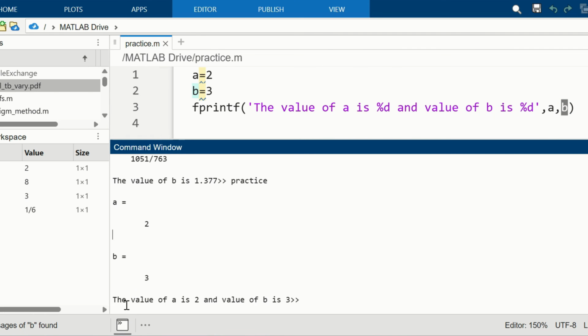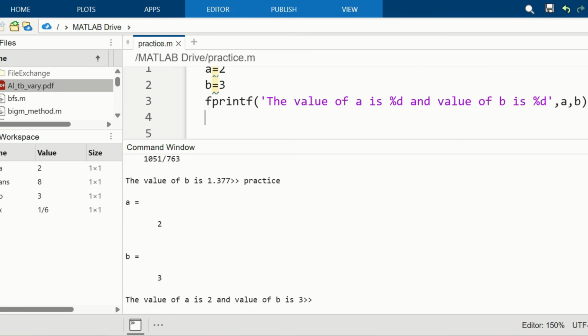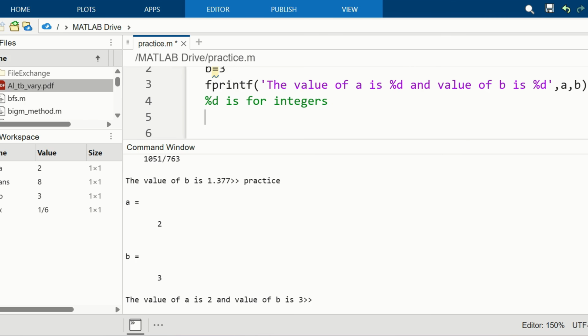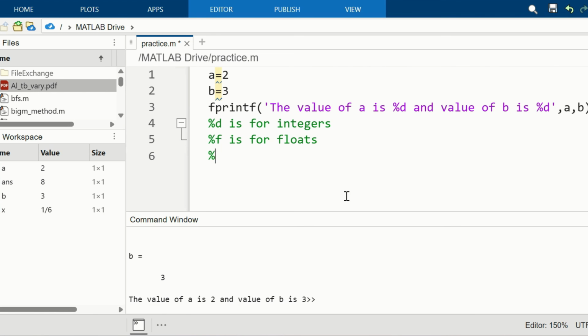So when I run it, you can see the value of a is 2 and the value of b is 3. It has appeared like this. I have told you that %d is for integers, and that %f is for floats. Next we have %.2f, which is for up to 2 decimal places. If you want your number to appear up to 2 decimal places, then you can use .2f, or you can use .3f for 3 decimal places.